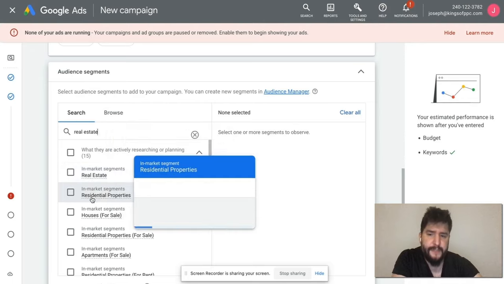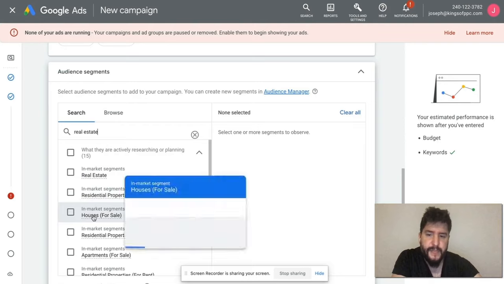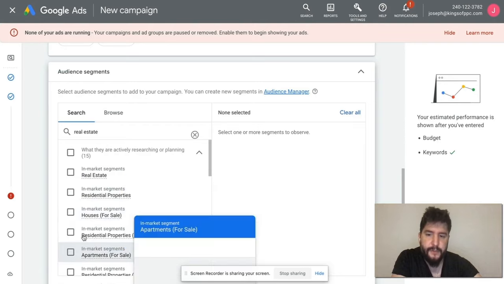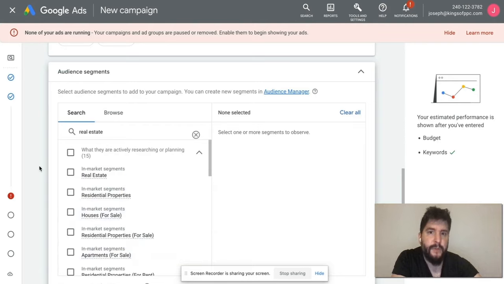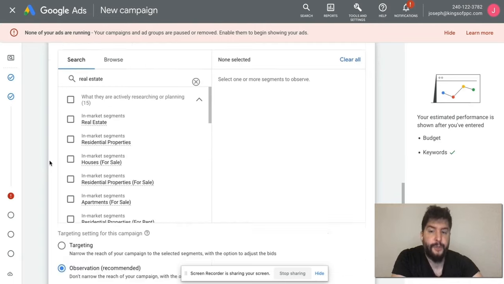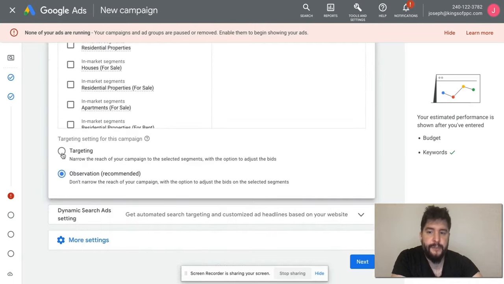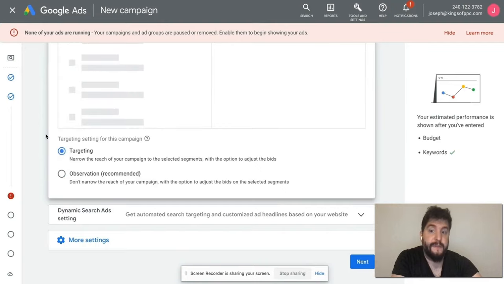You can go by residential properties, houses for sale, apartments for sale. So it's very, very narrow. It all depends, of course, on the type of property you're selling, or what your agency or real estate business is trying to sell. You can use audiences and you can use them as targeting. Targeting means that it will target people with this specific behavior.